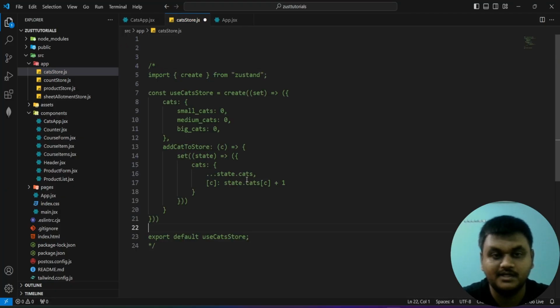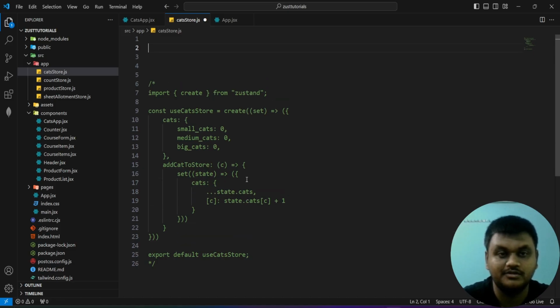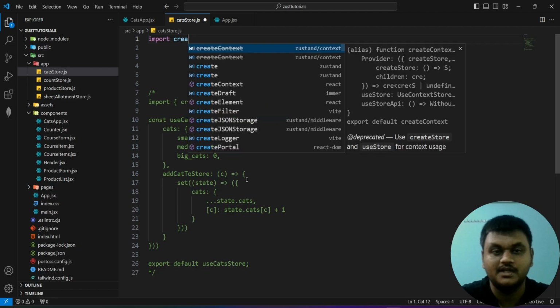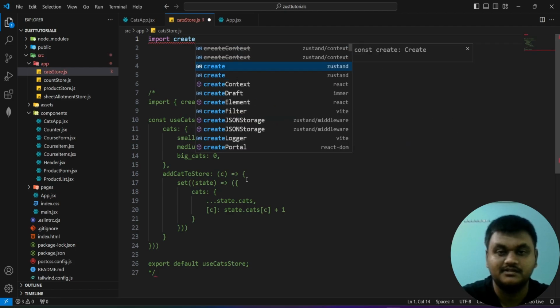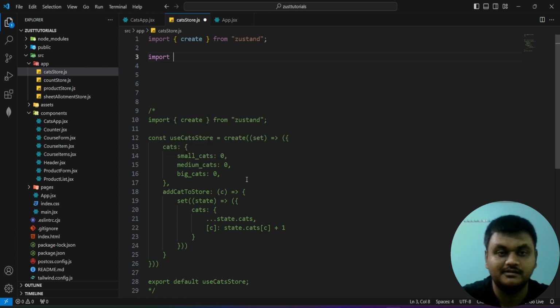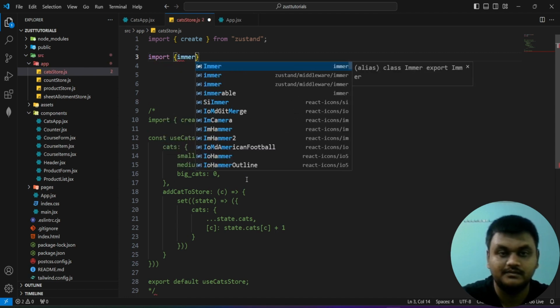I'm going to comment my Zustand code. I'm going to recreate the whole thing. First, you have to import the create functionality from Zustand, and you must also import Immer from zustand/middleware/immer.